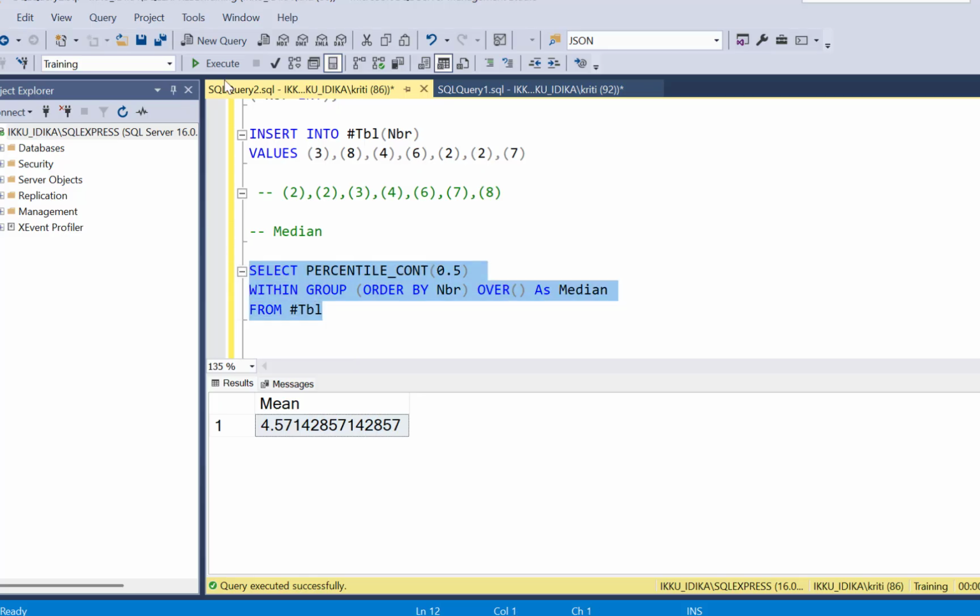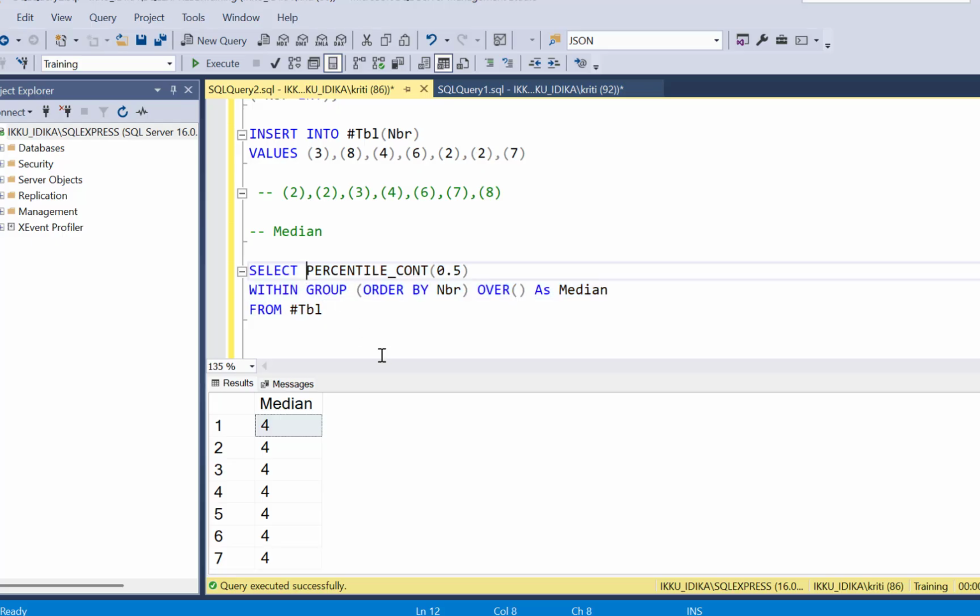Now if we run this query, it's going to give us 7 records in the output because it's a window function, so it calculates the value for each row. So we are going to add a distinct here and get a median from all these list of values.